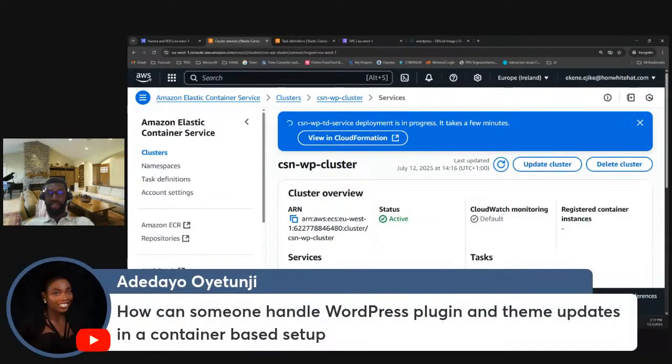Someone is asking how can someone handle WordPress plugin and theme updates in a container-based setup. Once you're done deploying it, you have access to the admin panel, so you can basically do whatever you want. Handle your themes, your plugins, your blog itself, your write-up, all of these things.